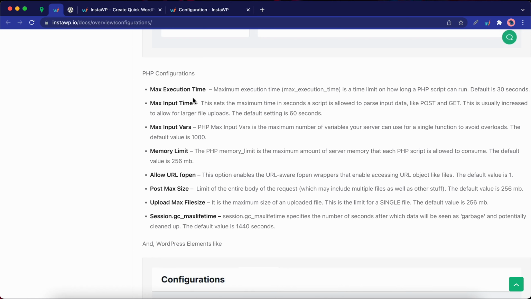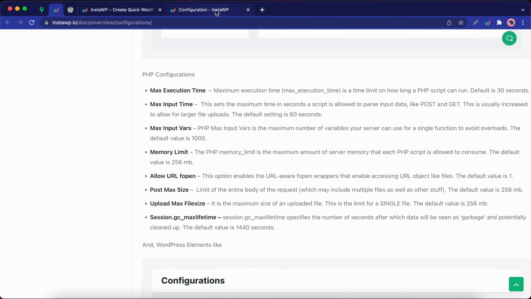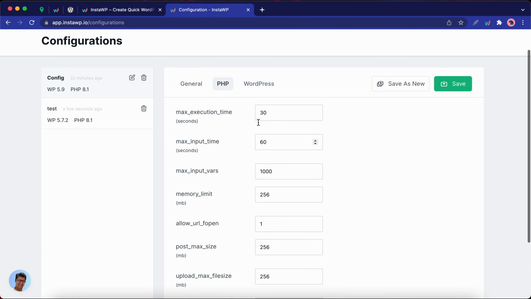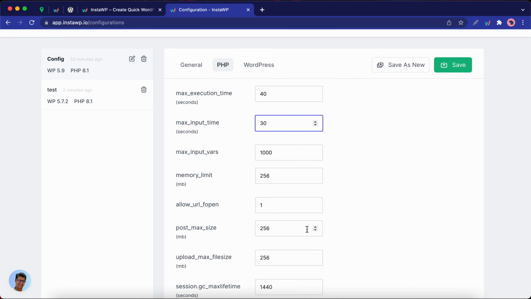So these were the first three configurations, and we have some more, but I'm going to leave a link to a document in the description where you can find information on each of these configurations. And you can also make changes to the values for each of these configurations. So for example, I'm changing the max execution time to 40 seconds and the max input time to 30 seconds. So once you're done making all of your changes, be sure to click on the Save button at the top of the page. Now let's go over to the WordPress tab.